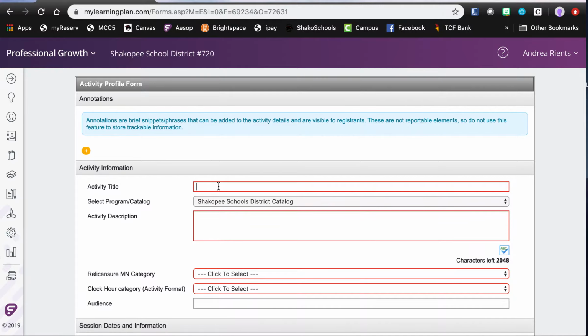For this activity, I'm going to put in some CEUs for leadership for our instructional coaches. So the activity title will be 2019 Instructional Coach Leadership. It's in the Shakopee School District calendar. And then I need to put an activity description. So for this description, I'm going to put leadership opportunities throughout the year working with teachers during professional development.